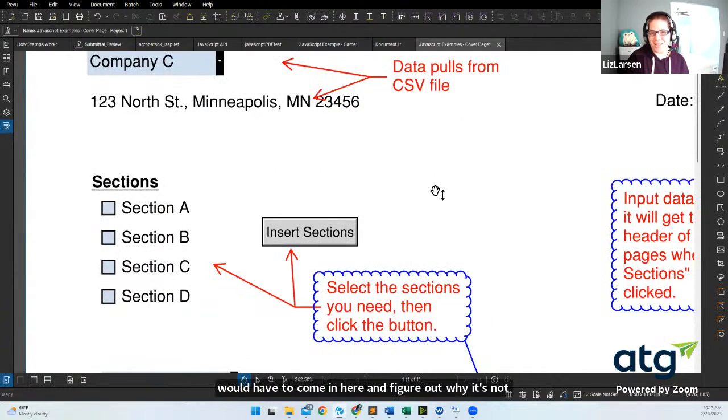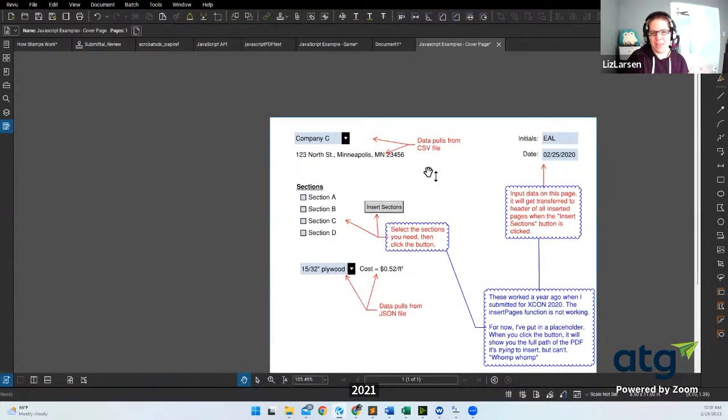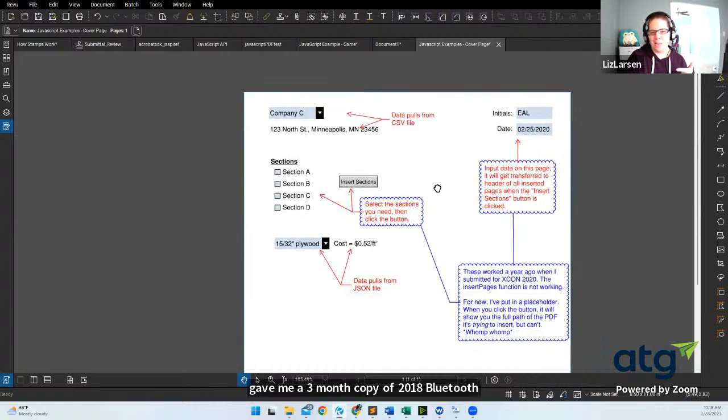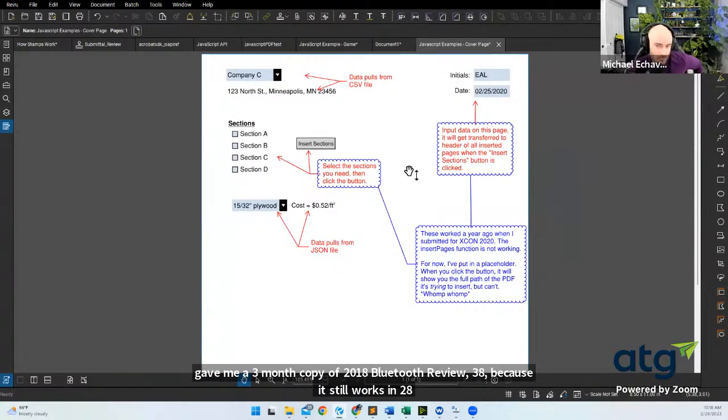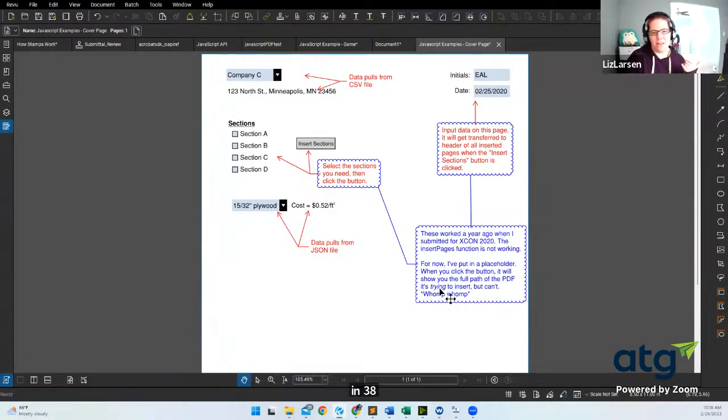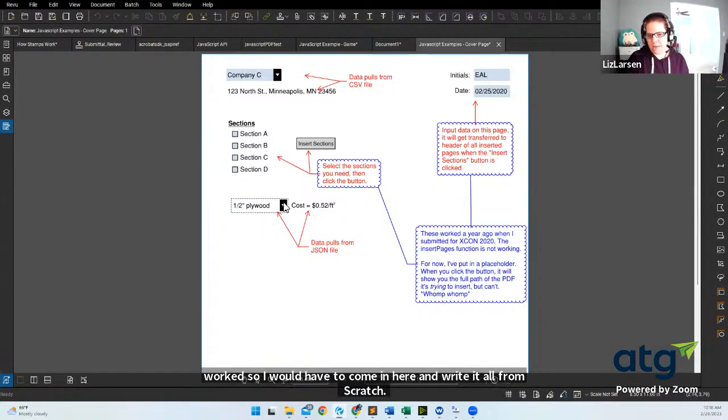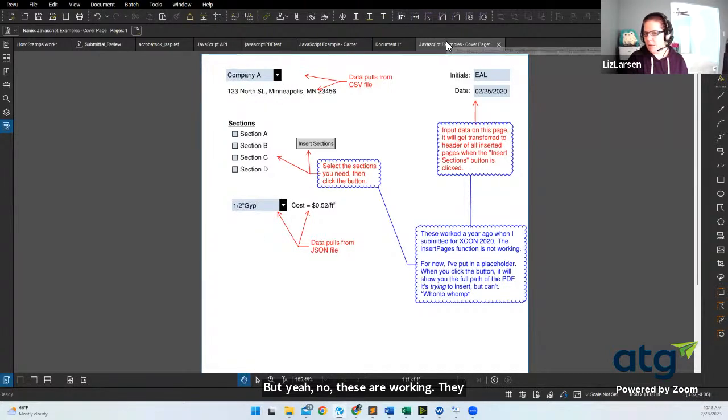So for my presentation for XCon 2021, virtual one, I talked about JavaScript and they gave me a 3-month copy of Bluebeam Review 2018, because it still works in 2018. They said they rewrote some of the stuff from scratch and some of it worked. So I would have to come in here and write it all from scratch. But yeah, none of these are working. They would if I came in here and made it not suck.